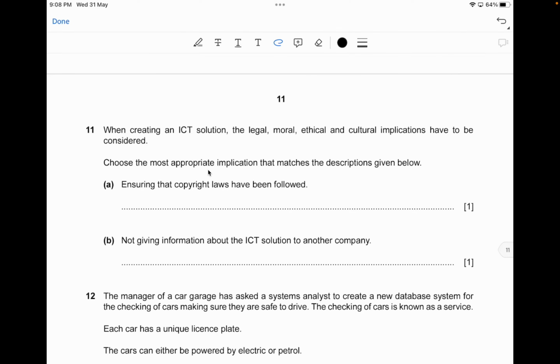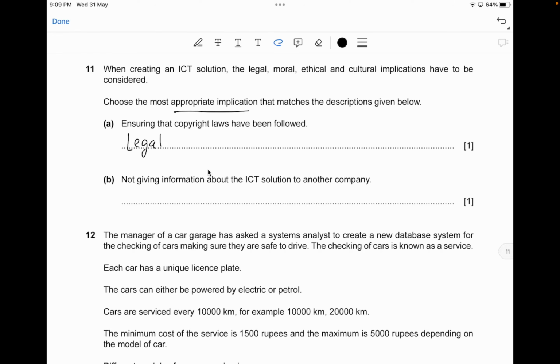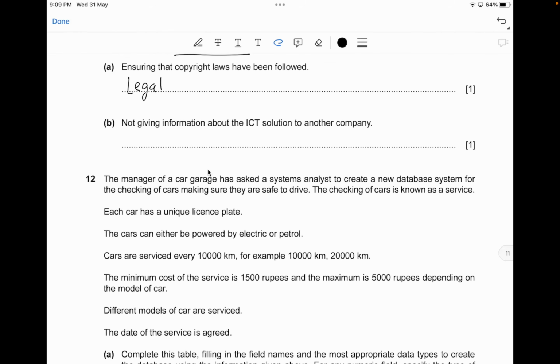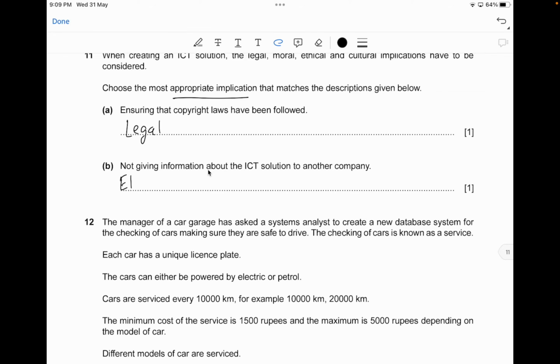Now, when creating an ICT solution, the legal, moral, ethical, and cultural implications have to be considered. Choose the most appropriate implication that matches the descriptions below, ensuring that copyright laws have been followed. Now, this is a legal implication, the most appropriate implication: not giving information about the ICT solution to another company. This is more of an ethical implication that should be considered here.